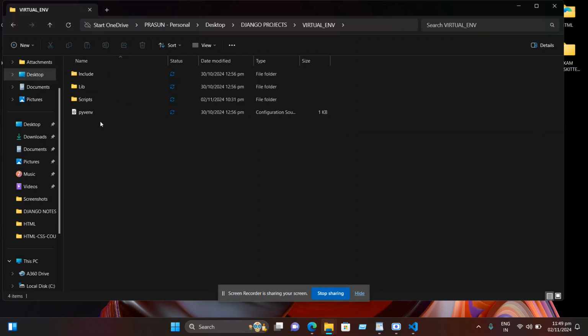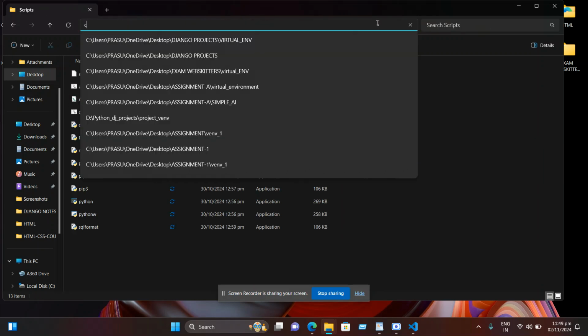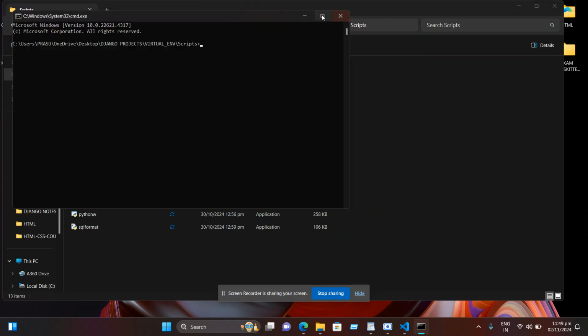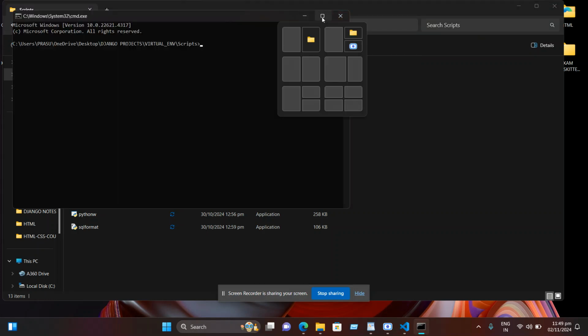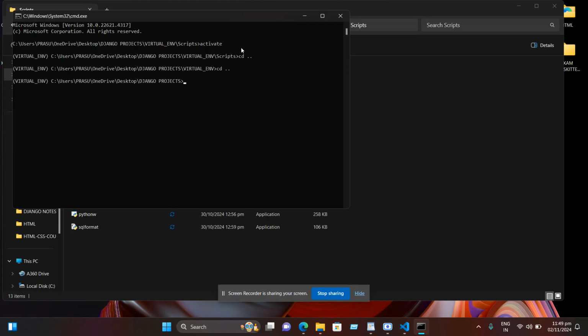Just go inside the scripts folder of the virtual environment, go to the address bar and hit cmd. Your terminal will open. Here you have to activate the virtual environment. Then you have to come to the base directory with the help of the cd space double dot command.